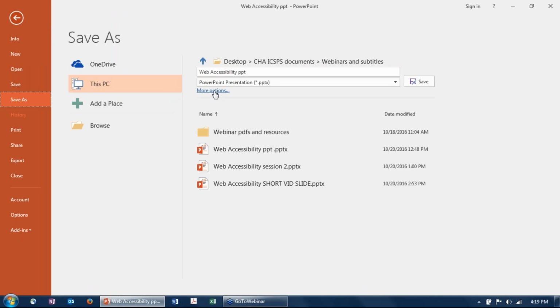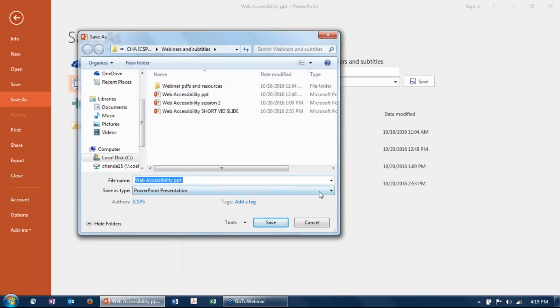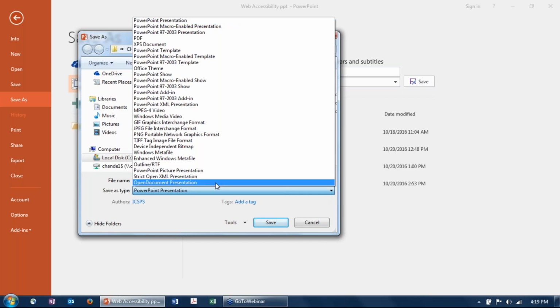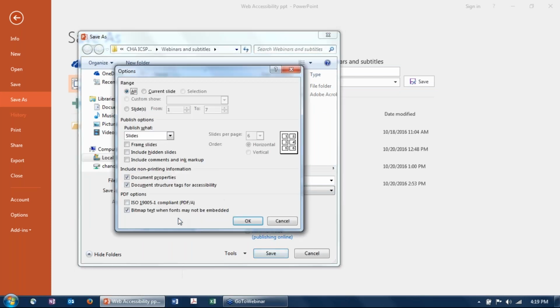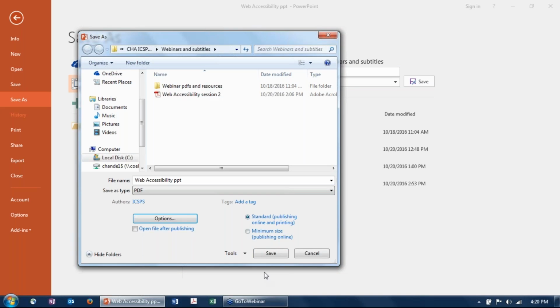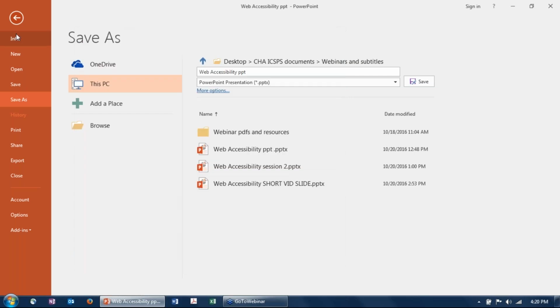Now it's really important that from this point you click More Options and don't just save directly here. And then you go down and you select PDF, and then here you look at the Options page. This is where you'll be able to ensure that document structure tags for accessibility are turned on. So you want to make sure that check mark is clicked. And then when you save, those document structural elements should be exported with your presentation.